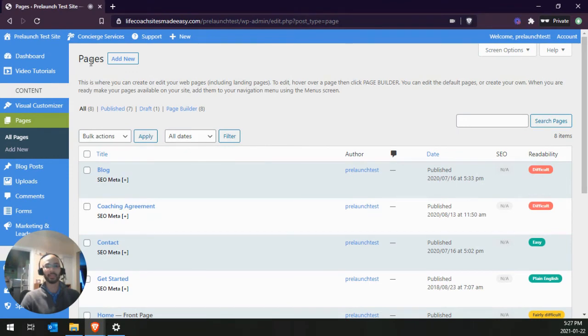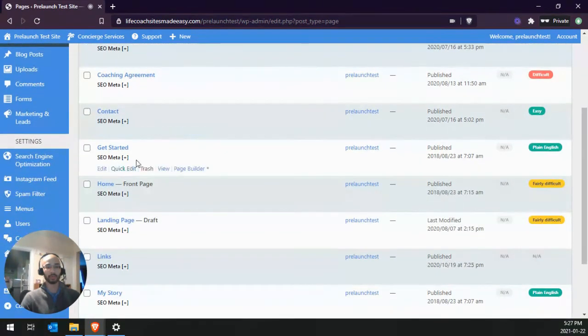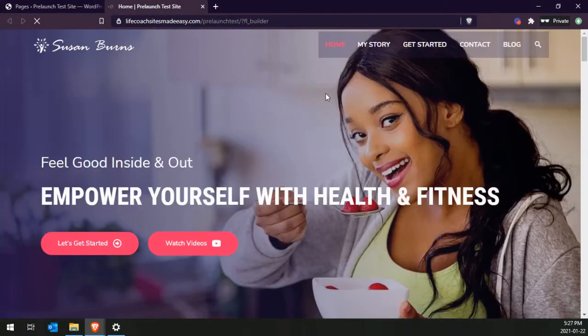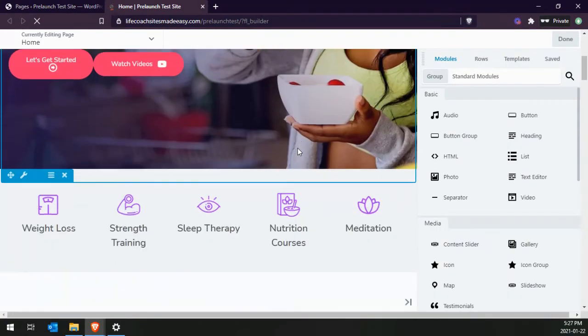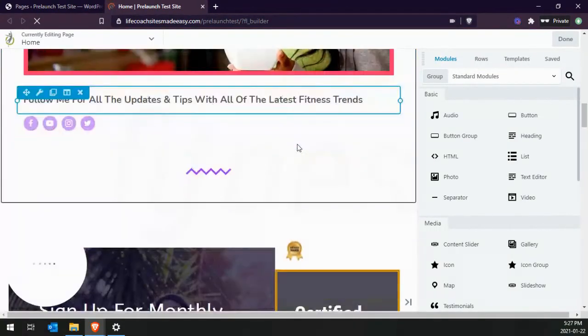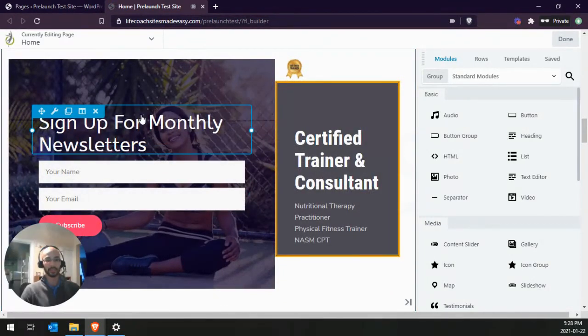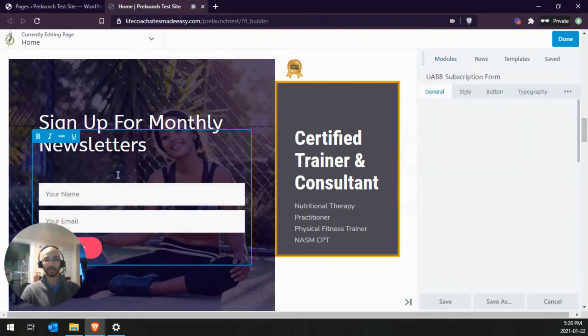Here we are on the list of pages. I'm going to scroll down to a page where I know I have an email sign-up form. I'm going to right-click on the page builder, open it in a new tab. I'm going to scroll down to where the subscription form is. Here it is. No, actually, this is the text block. Here's the subscription form. I click on it. I get the options here on the side.